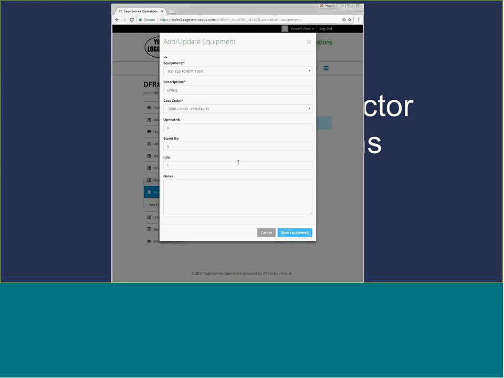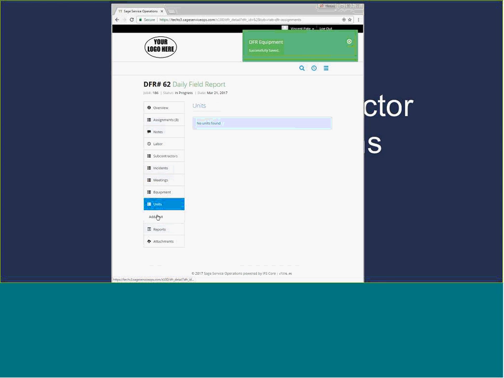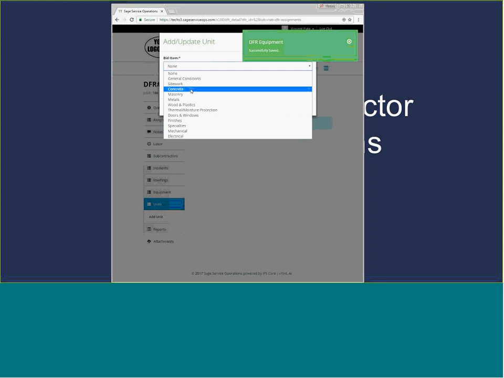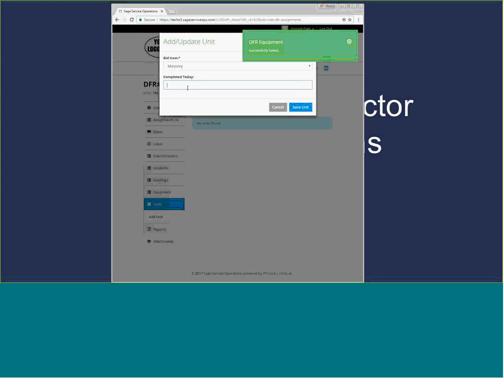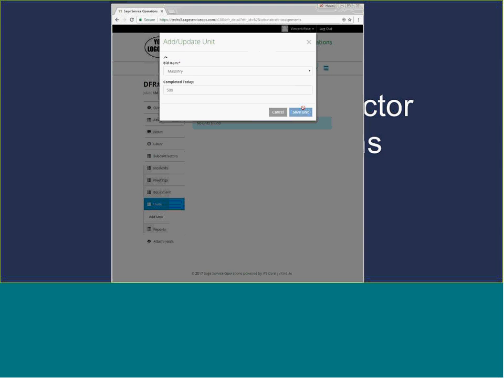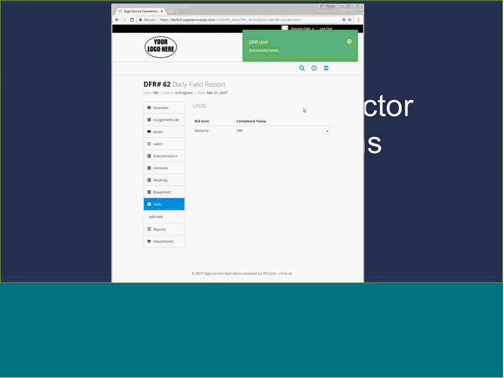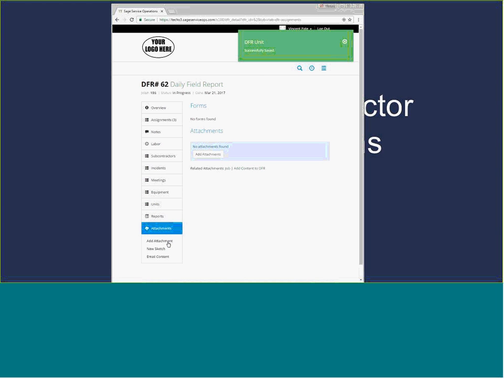We can also track units. If you want to say how many units of masonry did we do today? We completed 500 square feet of that, and that'll be captured as a unitary billing cycle that you want to put on. Plus, what daily field report would be complete with that, the ability to do attachments, take pictures right there from your camera phone or on your tablet.